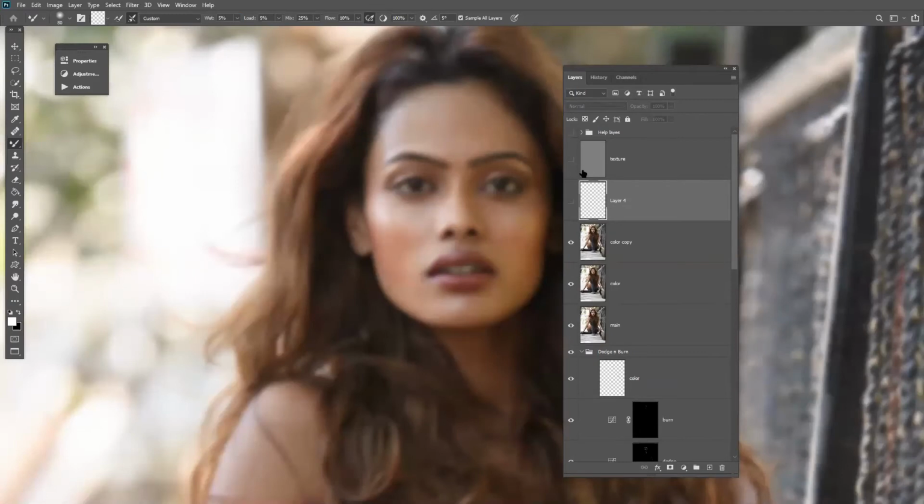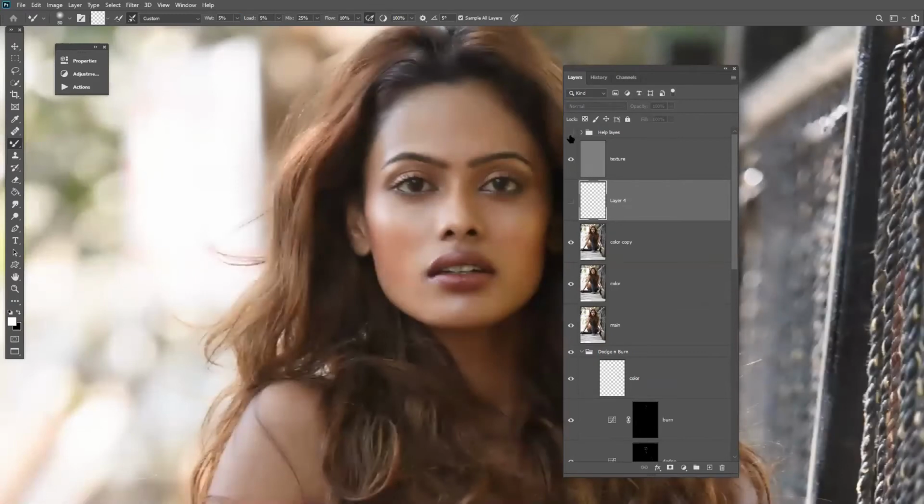But with sample all layers, there is one issue. Suppose I switch on the texture layer and the black and white layer also and do the mixer brush. It will take the black and white layer and the texture layer as well. So that's the difference between sample all layers and current and below layer. Sample all layers will sample from all the layers, front, back, side, everywhere. But current and below will only sample from the bottom.